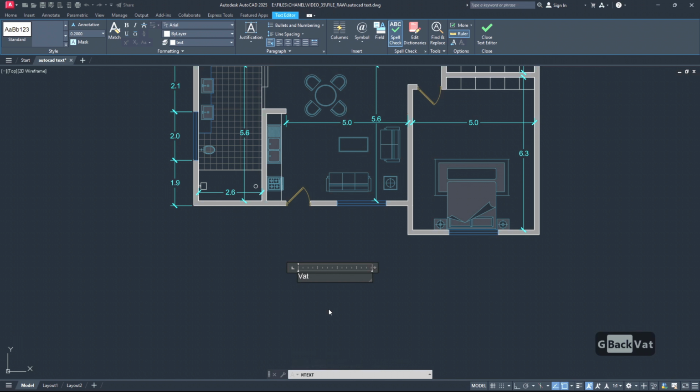Vacation house, ground floor plan. Then enter, let's type area 150 square meter. So I want vacation house ground floor plan on the same row. To do so, click and drag to change the width of our text box.